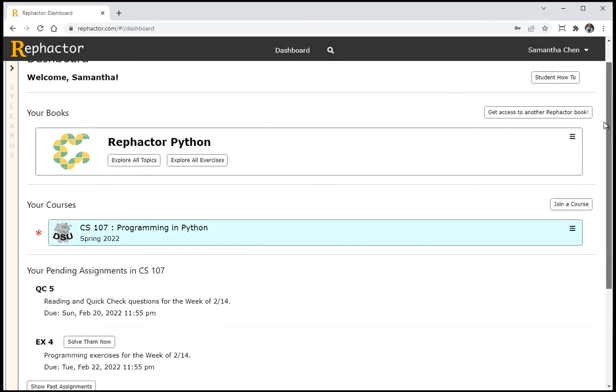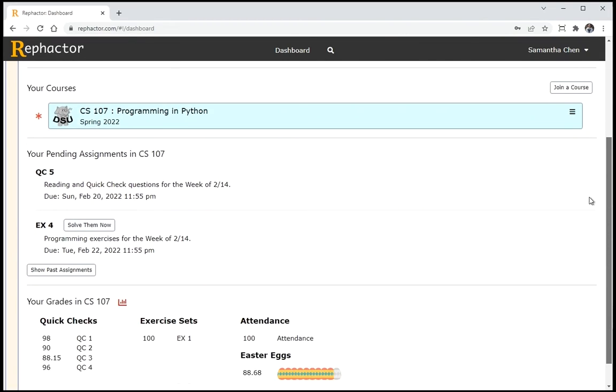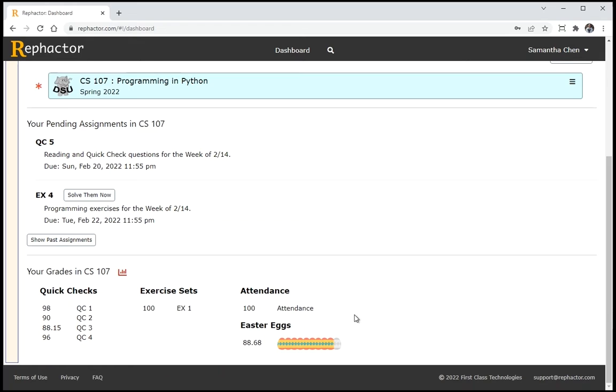So now we're looking at the dashboard of a sample student, and in the grades portion, we can see that she has found around 88% of the Easter eggs in the currently visible topics for the course. This value will automatically change as more topics are made visible in the syllabus and as more eggs are found.